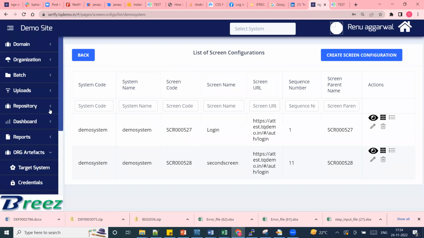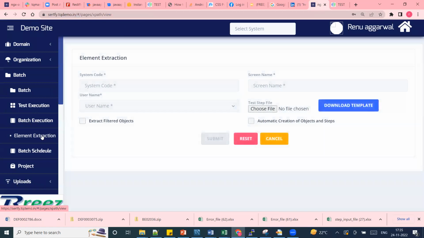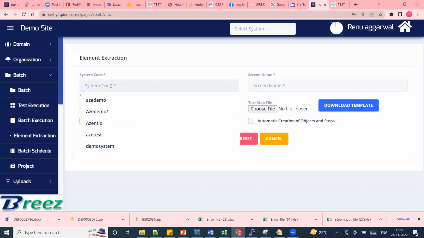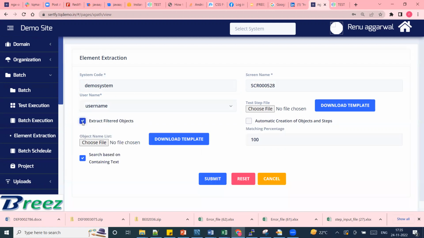For that, I will go to the batch main menu and click on the element extraction sub-menu. Then I will select the system which I have created and the screen for which I want the objects and steps to be created. I've selected the second screen. Since I want only a few objects, I will click on the filtered object checkbox, and I will click on download template.